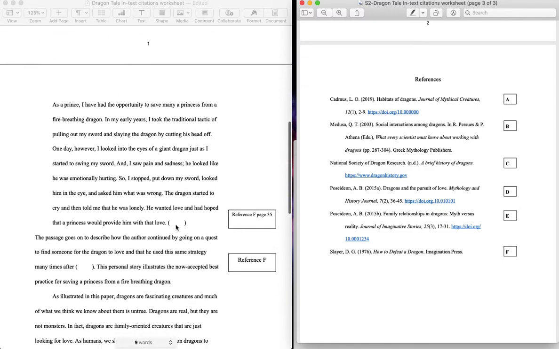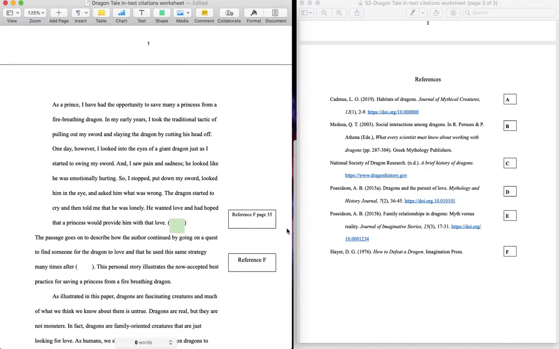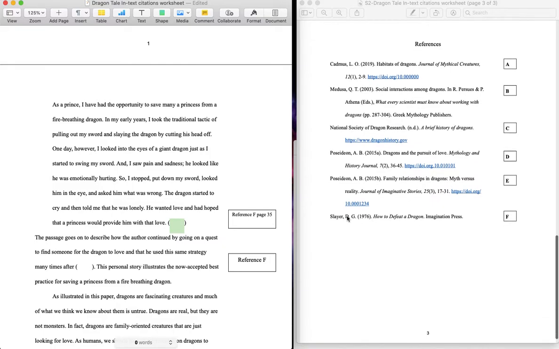The page 35. So what we would do is look for reference F, which again is the Slayer one that we used a moment ago. We're going to share that last name, we're going to share the year, and then we're going to share P.35. And you'll notice that because it's a block quotation, the punctuation goes with the quotation, and we don't have any around that particular piece. So it just ends with the parenthesis.